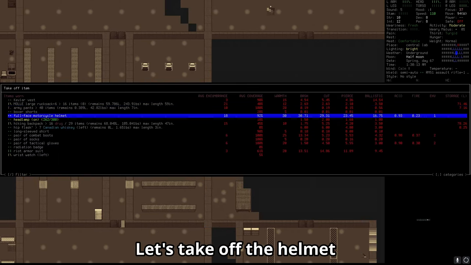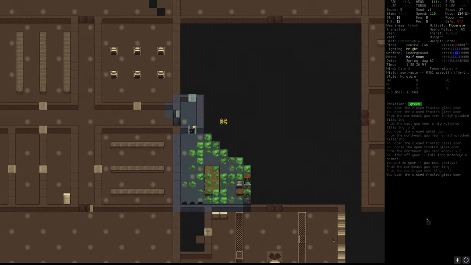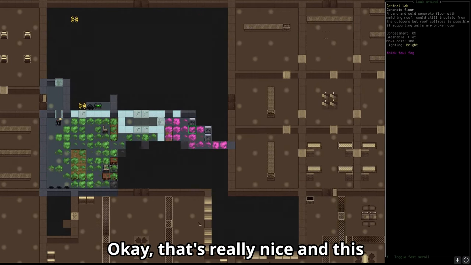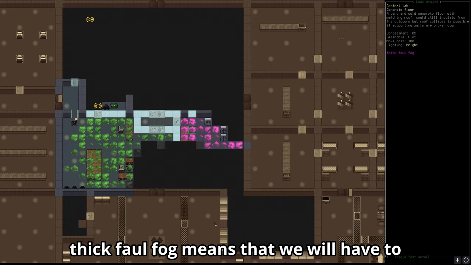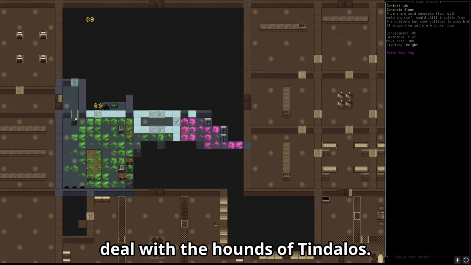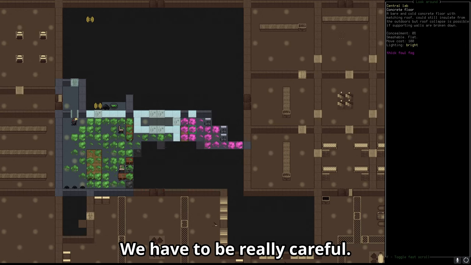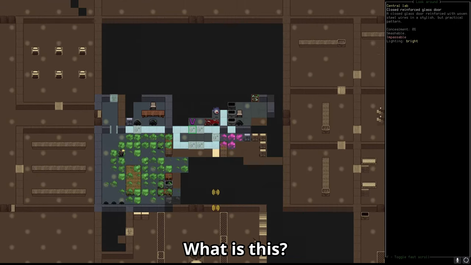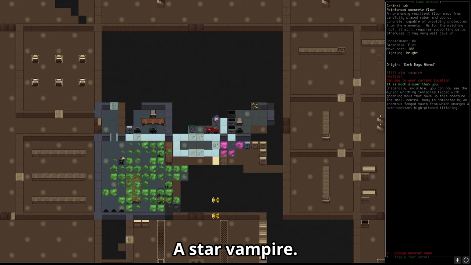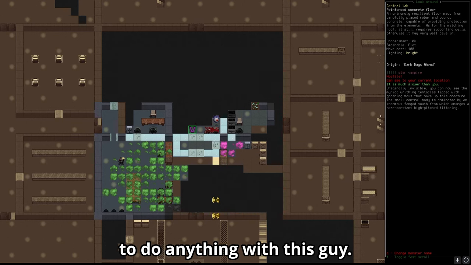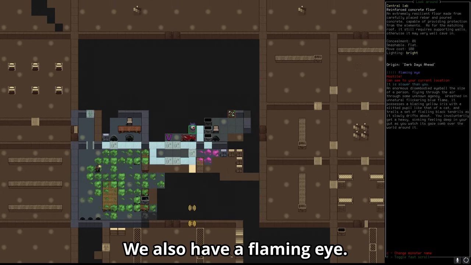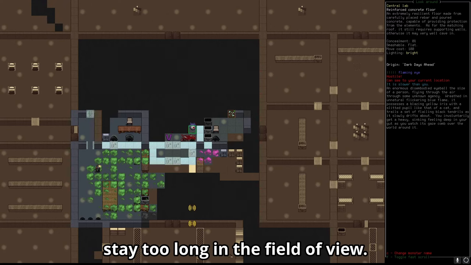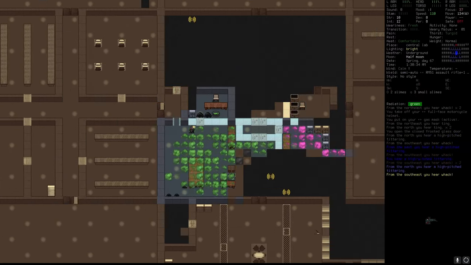Let's take off the helmet and equip gas mask. Ooh, we have final room. Okay, that's really nice. And this thick foul fog means that we will have to deal with the hounds of Tindalos. We have to be really careful. Oh, what the hell? What is this? A star vampire. Okay, I don't want to have to do anything with this guy. We also have a flaming guy. Those guys give you a nasty debuff if you stay too long in their field of view.